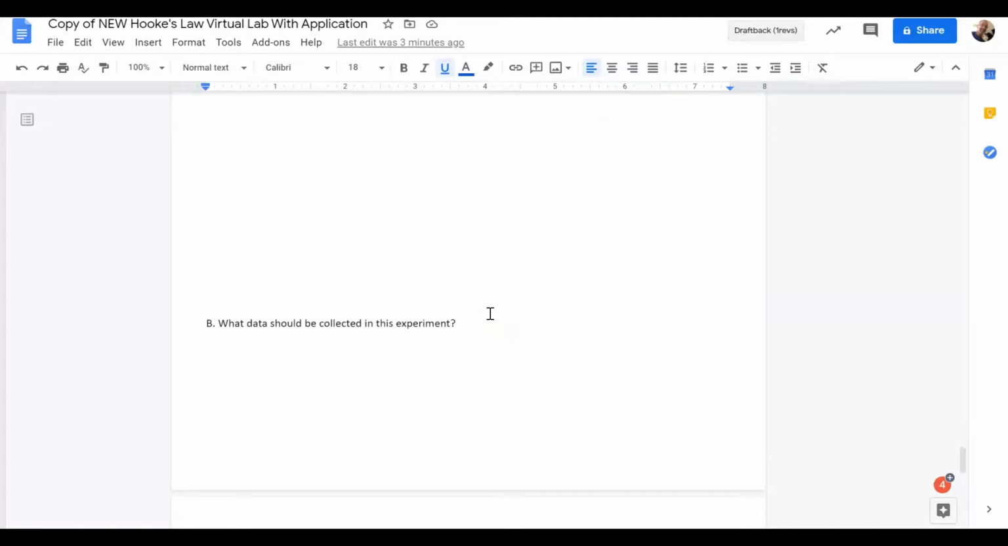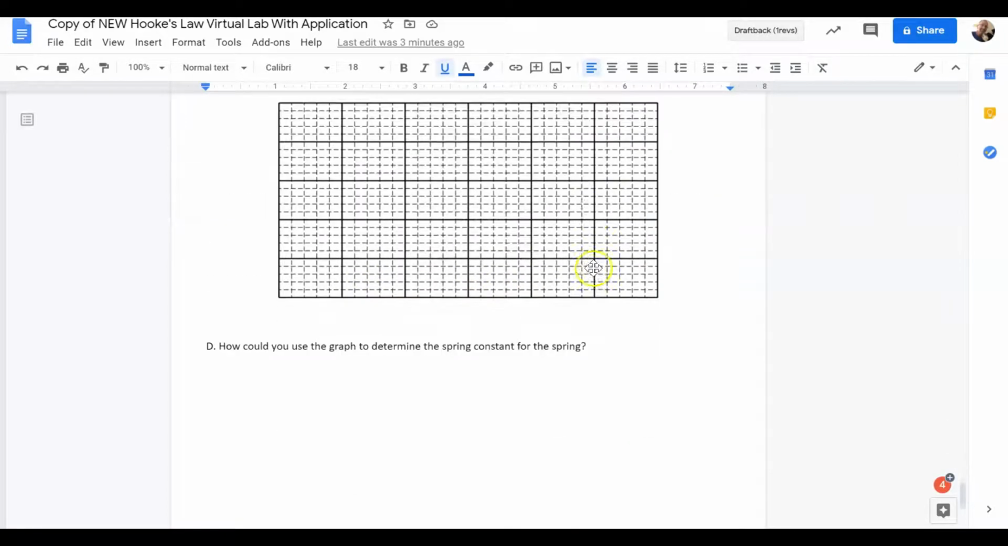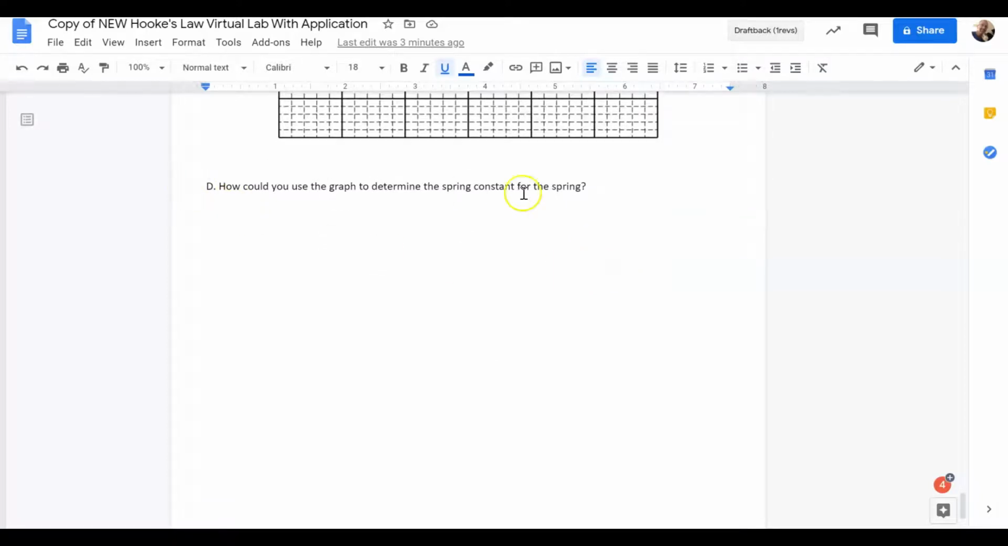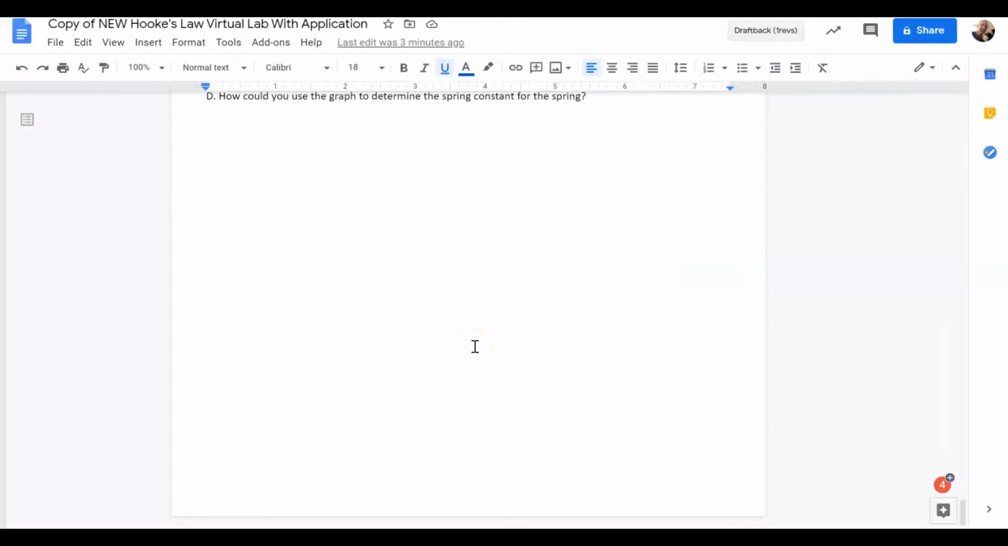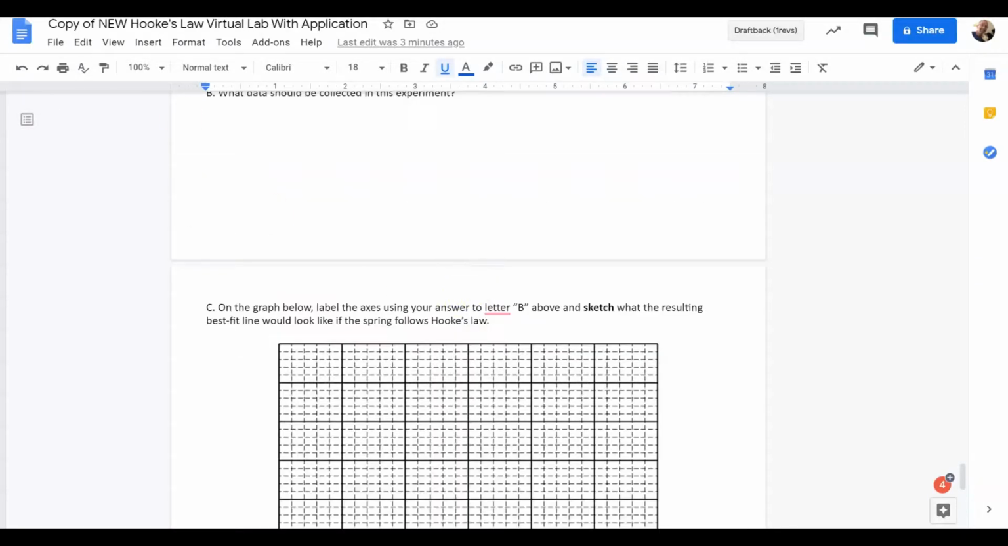There's an A, a B, and a C where they sketch. So there's no data to plot, but they are going to sketch a graph. And then for letter D, they'll just ask a simple question that they could go through and answer. You could make this a paragraph-length response if you wanted to.